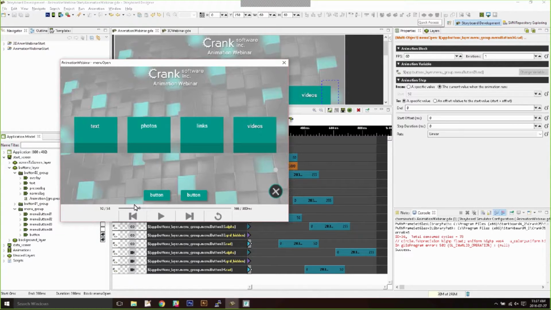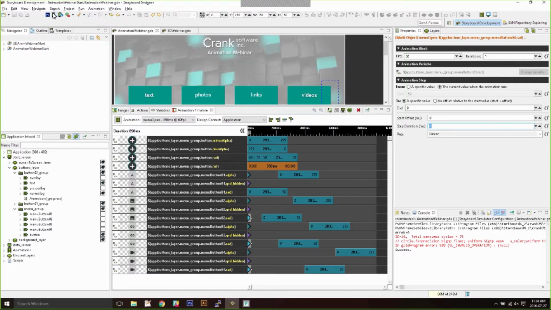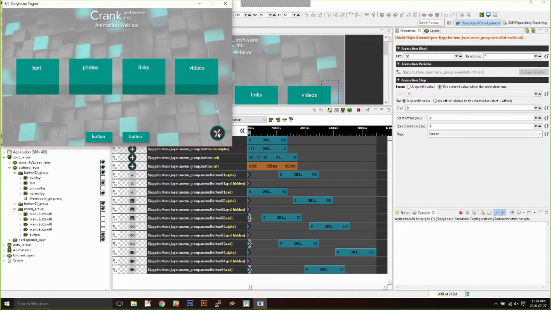As you can see, you can just step through it to make sure everything works the same way you wanted it to, and it'll work the same way in this animation preview as it will in the program. So if I simulate this, it works the exact same way.